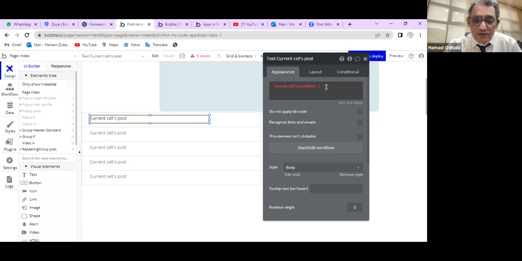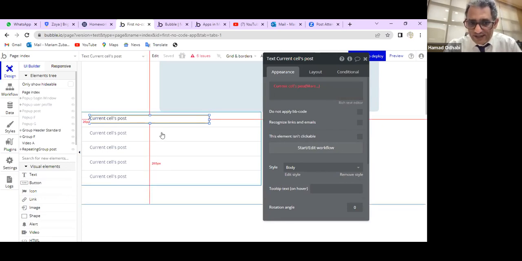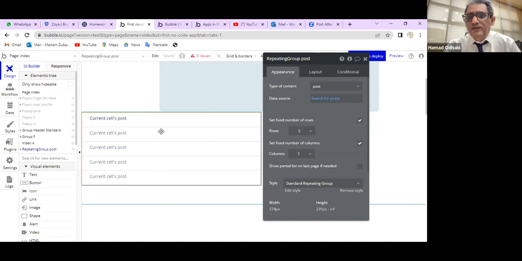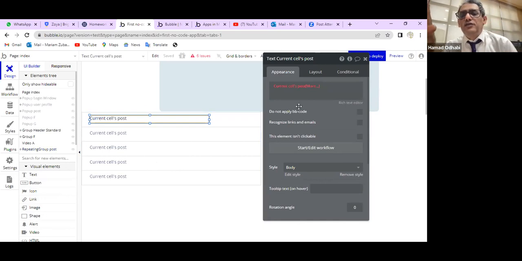Now, you added the repeating group. Very good. Can we go to the repeating group first and make sure it is correct? Click on this group on the page. No, don't add. The one you have now, click on it in the middle. Yes, click. Good. So you have data post. Very good. Now you added current cell. Click on current cell post. Okay. You have an error there. Now, this is good. Now what you can see here, it's telling you, you want to display a current post.